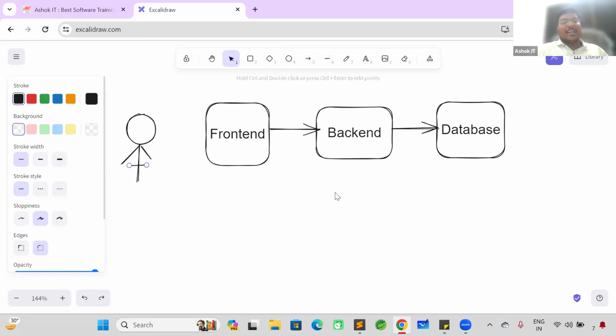So what is there in the front end? User interface will be available. So login button, registration button, forget password button, table display, data display, logo, images, menus, colors, border, background, everything. That is called user interface. User interface is called front end.